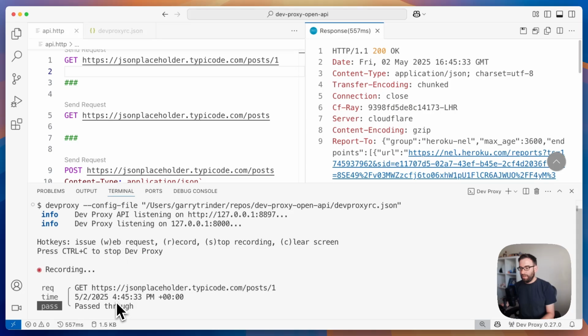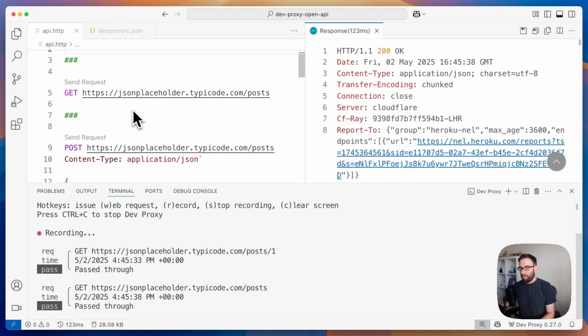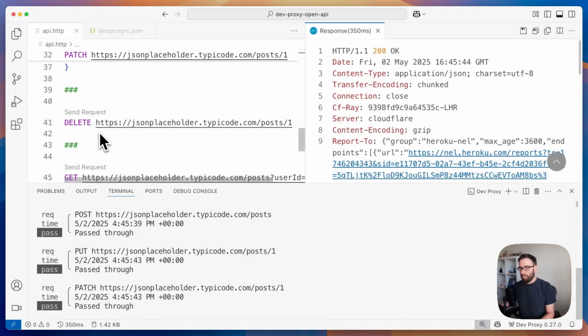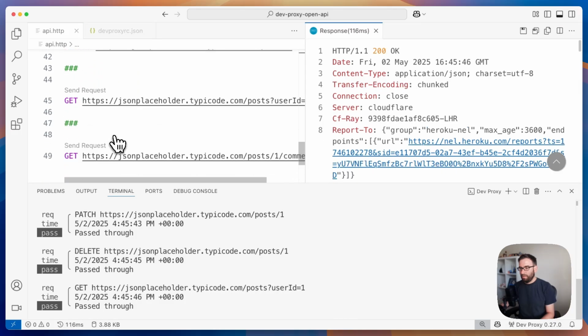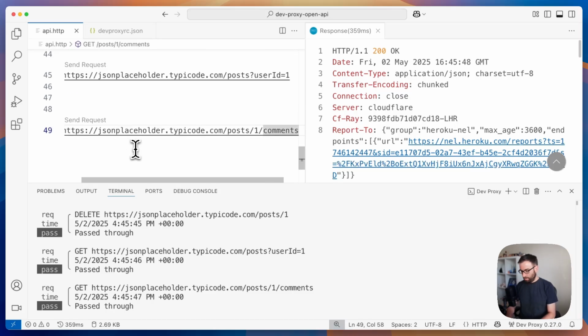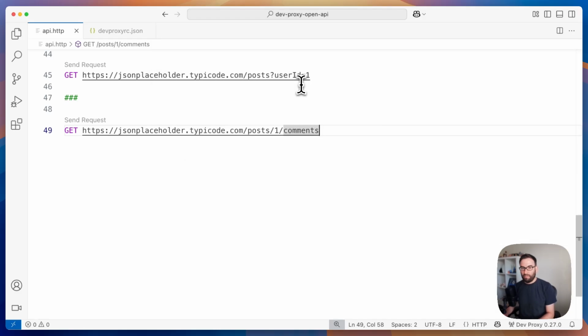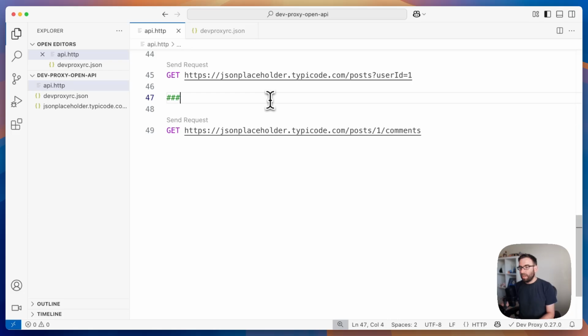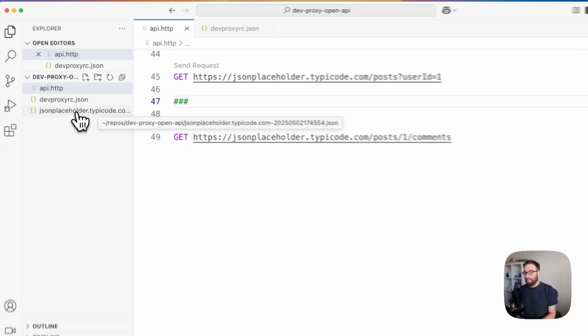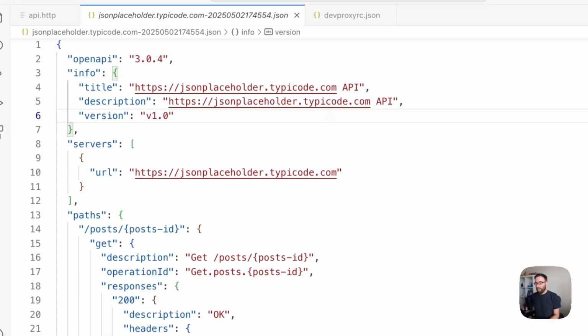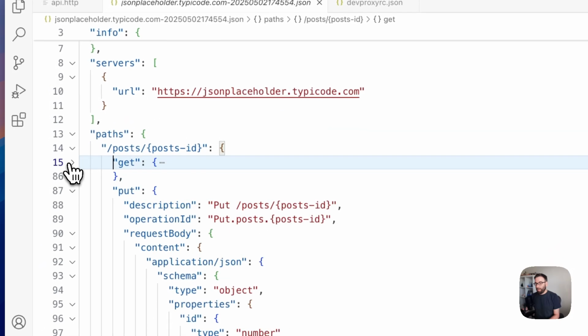We can see we've got a request that has been passed through, and let's continue on and do the rest of the requests. All these are going to be tracked. Okay, that is good. And now what we need to do is just stop Dev Proxy, because if we stop Dev Proxy, it stops recording as well. Now, in the output, it actually told us that a file was created, and we can see it here. If we open this up, we can see we now have an OpenAPI spec for the requests.